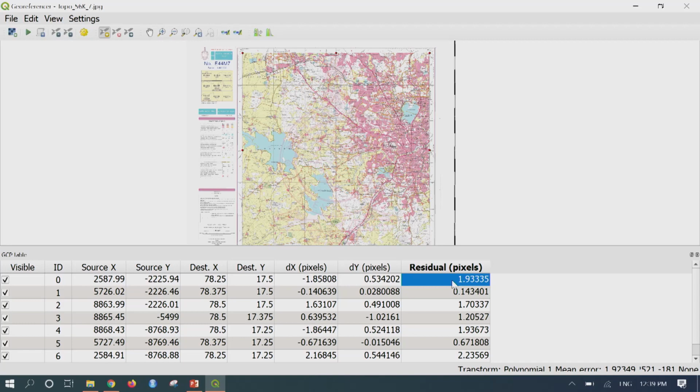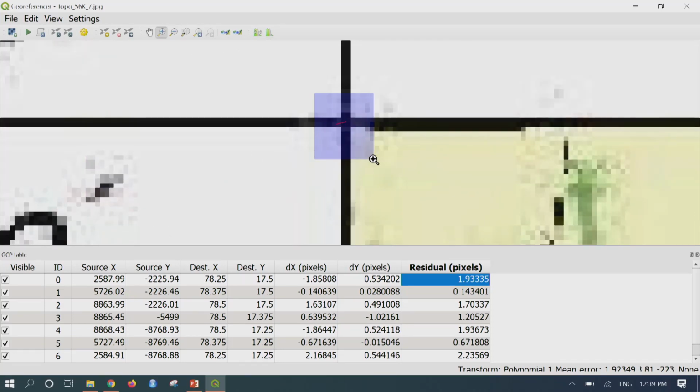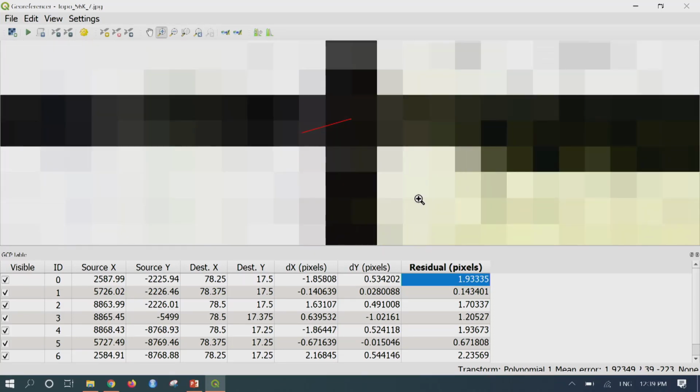So what you can do is either delete that point and add the point again, or you can edit the point with this particular tab. It is called move GCP points. So now I'll just try to move the first point which is having a residual of 1.9. If you zoom to this first point, it is showing you this is the marked point, but this is where it had to be. So I'll just try to move this point a little by selecting.